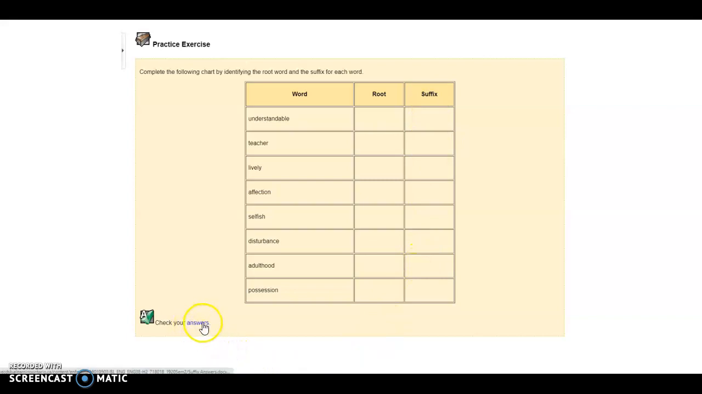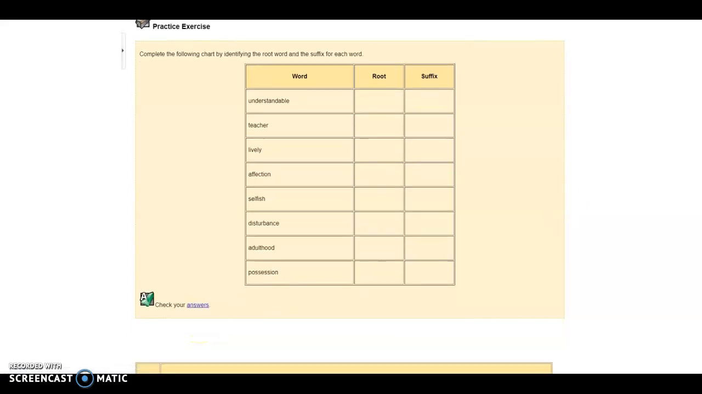And if you'd like to check your answers, you can click check your answers right here. Okay. And that's it for our part one. Again, it's just trying to get you to think about how the words that we have in English are created and how we build on root words to create new words. If you do have any questions about root words or prefixes or suffixes, please let me know.